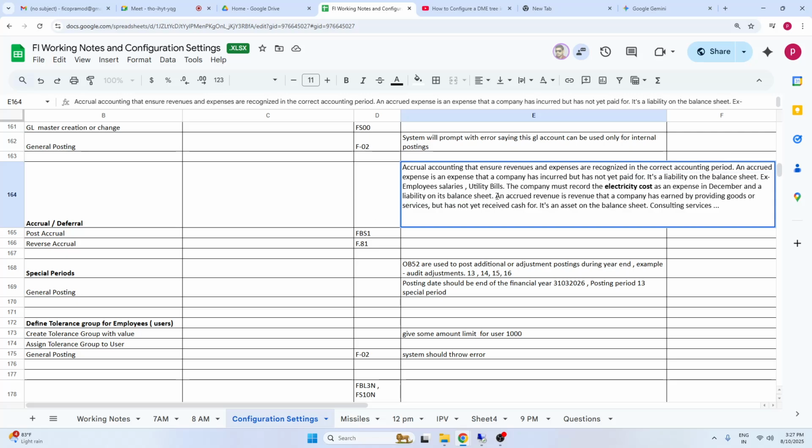Yes. Similarly, accrued revenue is revenue that a company has earned by providing goods and services, but has not yet received cash. So the company has already provided the services, but you have not received any cash or check. You did not receive payment, but you already provided the services. So basically, it's revenue for us. In the December period, you already provided the services. The revenue belongs to December, not January, but you are receiving it in the next month. For example, consulting services. So these are accrual expenses and accrual revenues.